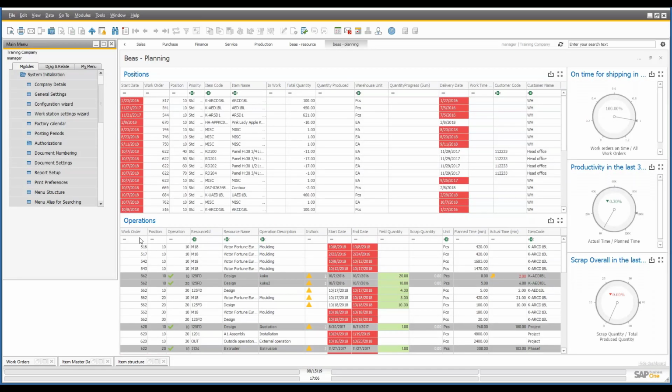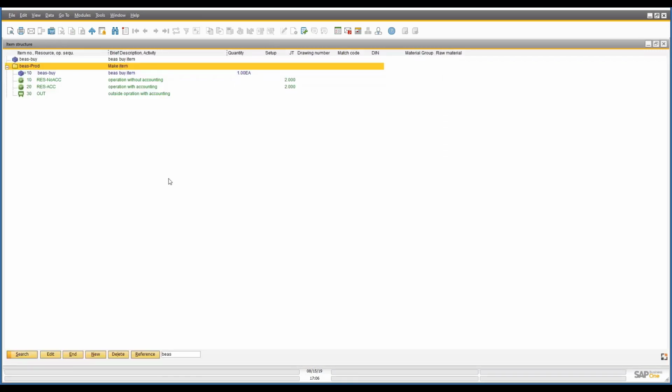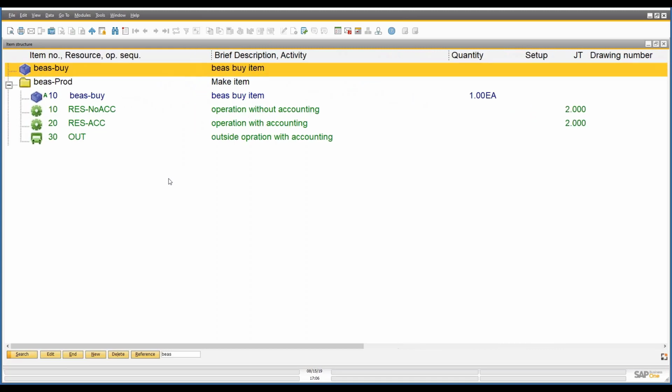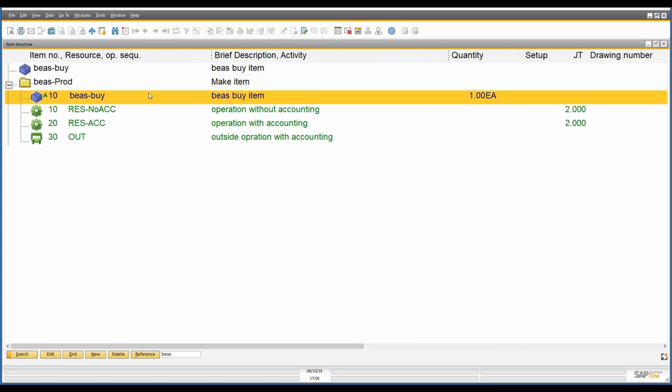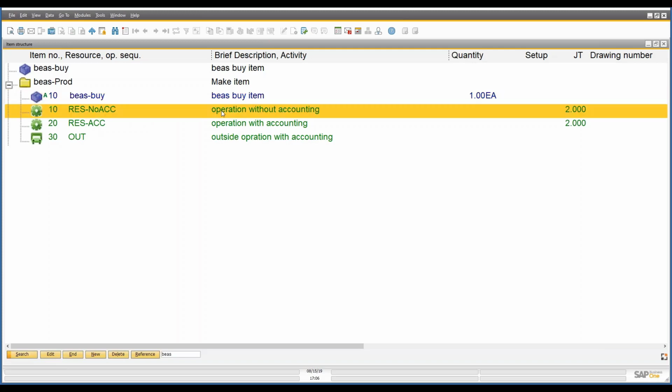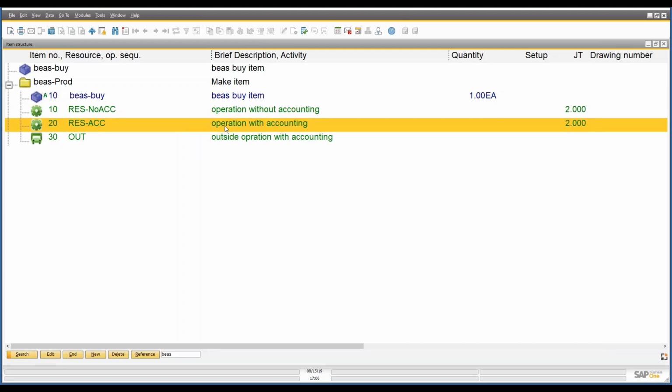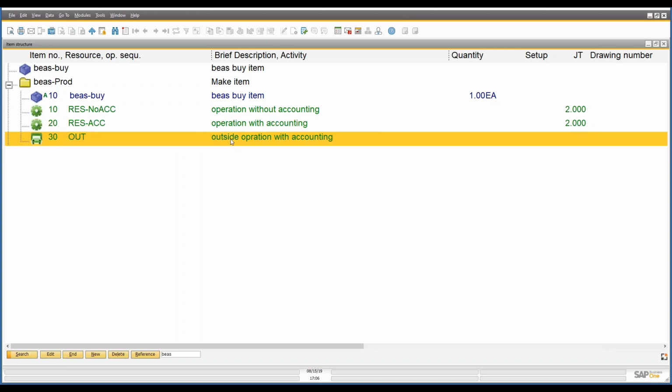All right, let's get down to it. I created here an item, a very simple one, just to cover that. So we have a production item that you have to issue a raw material or a buy item, and I have three operations: an operation without accounting, an operation with accounting, and also, I apologize for my mistake here, an outside operation with accounting.